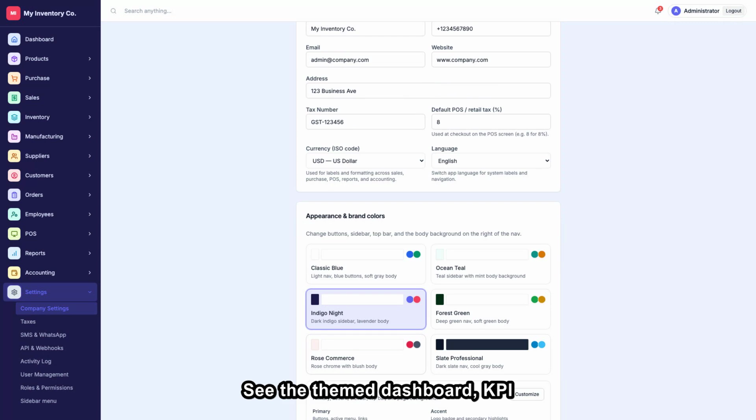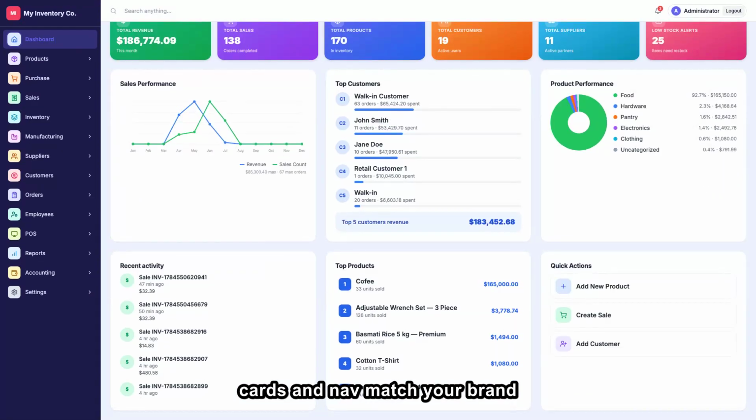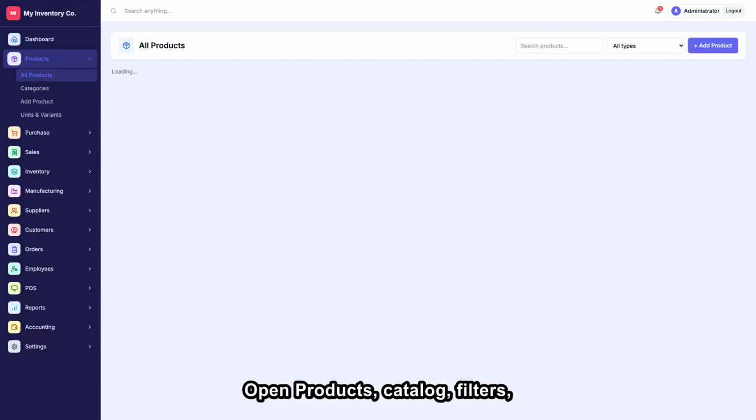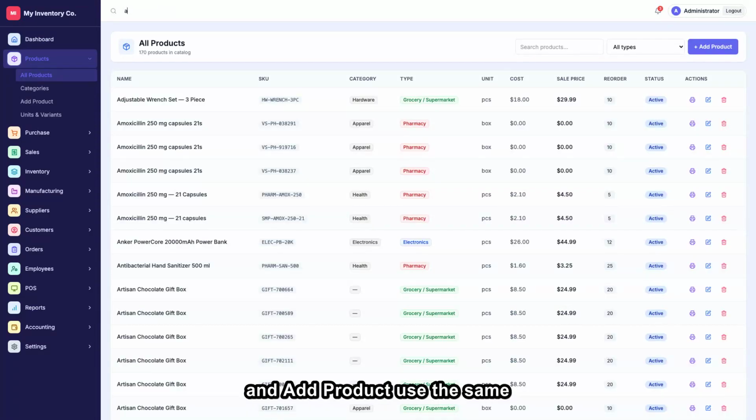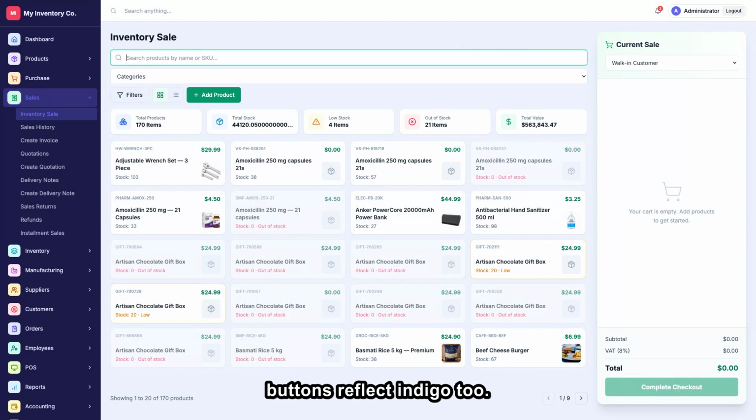Bold and modern. See the themed dashboard, KPI cards, and nav match your brand colors. Open Products: catalog, filters, and Add Product use the same Indigo brand chrome. Then Inventory Sale: search, product cards, and checkout buttons reflect Indigo too.